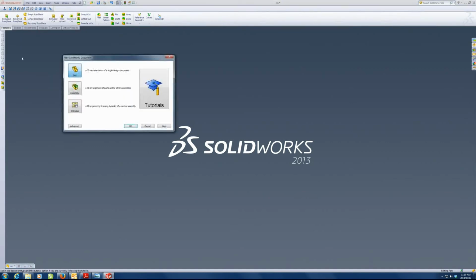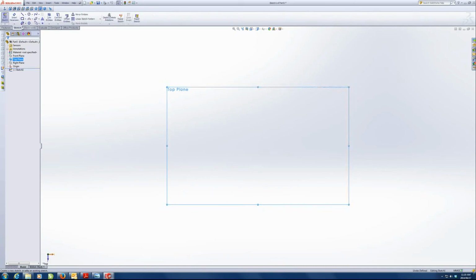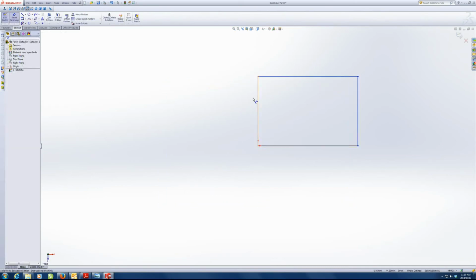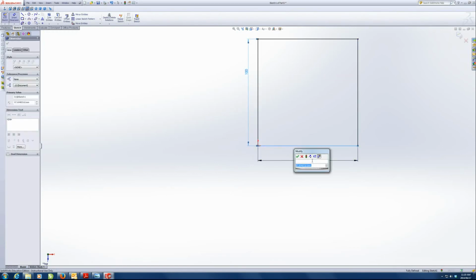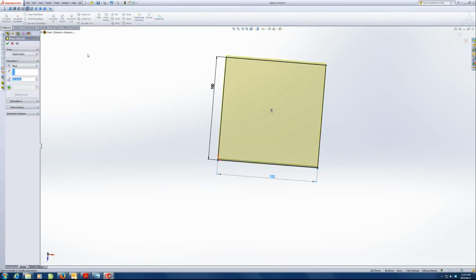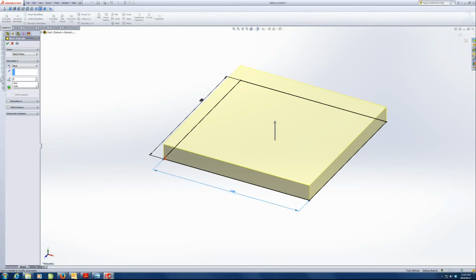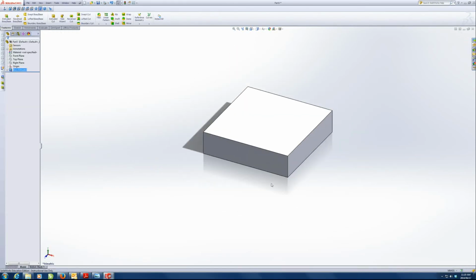So we're going to go new, part, okay, and we're going to start on the top plane. Sketch. We make it 100 by 100. Right, and we're going to extrude this. Features, extrude by 25 millimeters. Okay, so there we have our base. Now we want to draw those circles on top of here.